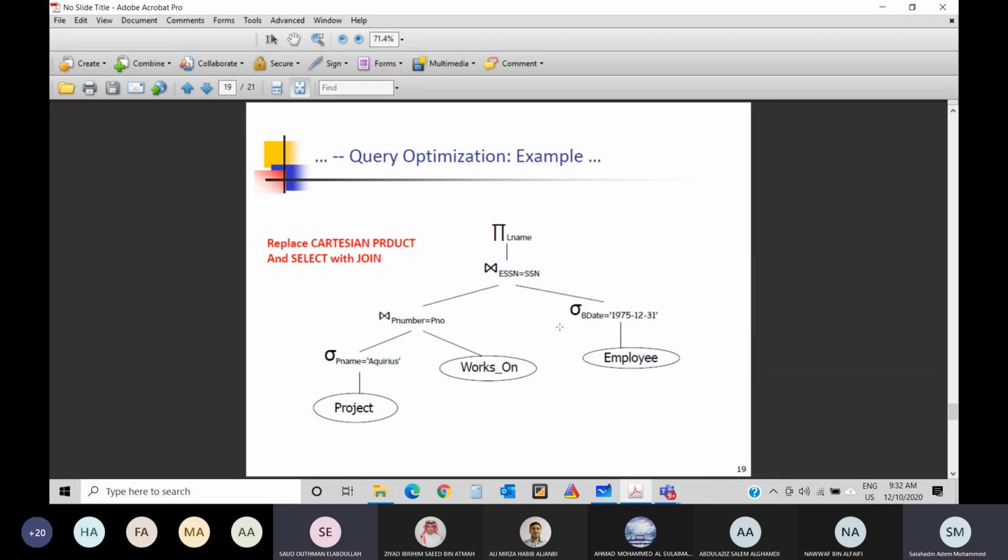Doctor, I have a question. Yes, please. If we have a cross product and a selection, and we convert it to a join, is it faster to convert it to a join or the same? It is much faster. Cross product is very expensive. Join is cheaper than cross product. Cross product takes a long time.